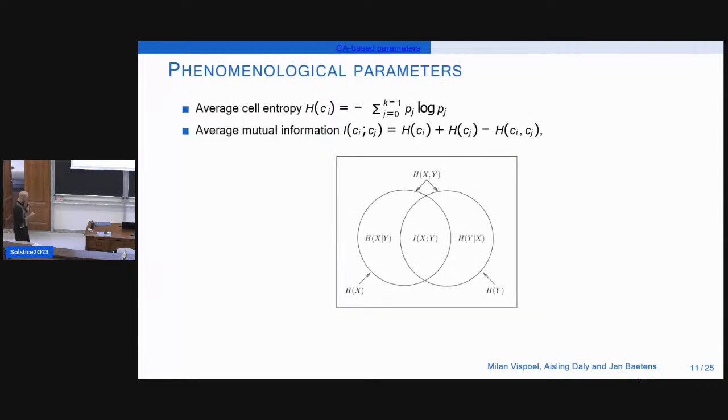Then I will also be looking at two phenomenological parameters, being the average cell entropy and the average mutual information. The average cell entropy is that of a temporal sequence. You take a certain cell and you look at its evolution over time, and then you get a temporal sequence. Then you can compute the entropy of that sequence. If you average that over all the cells in the lattice, then you get the average cell entropy.